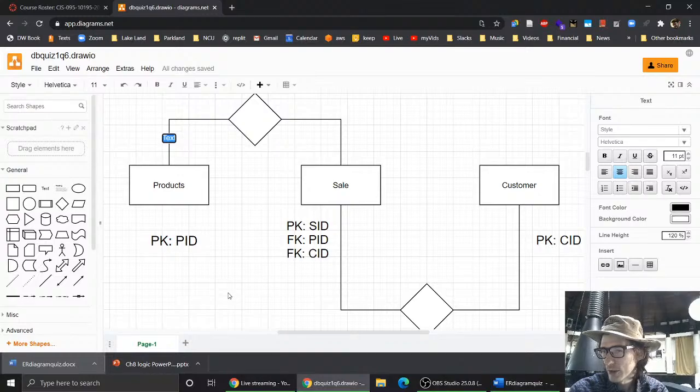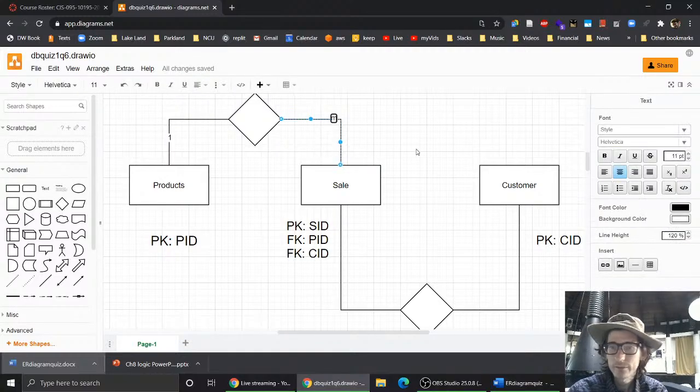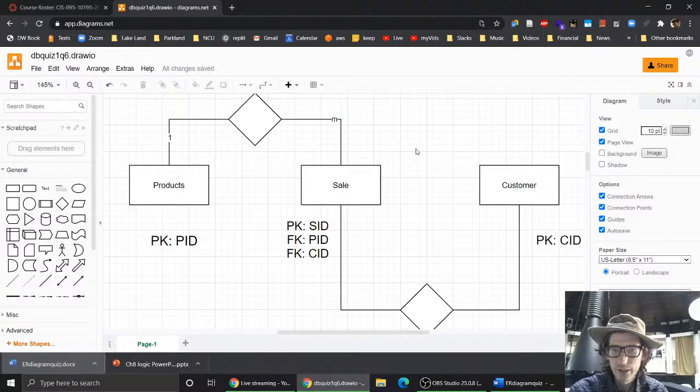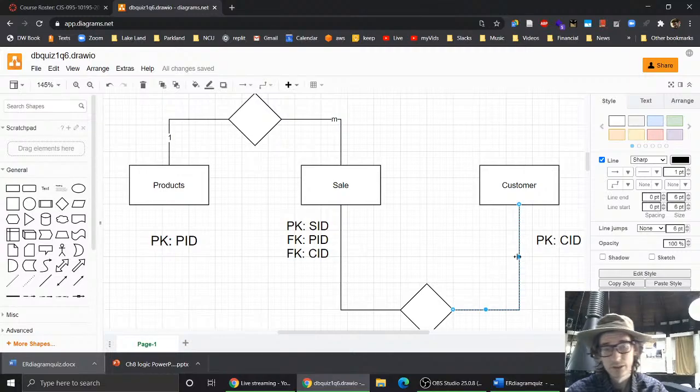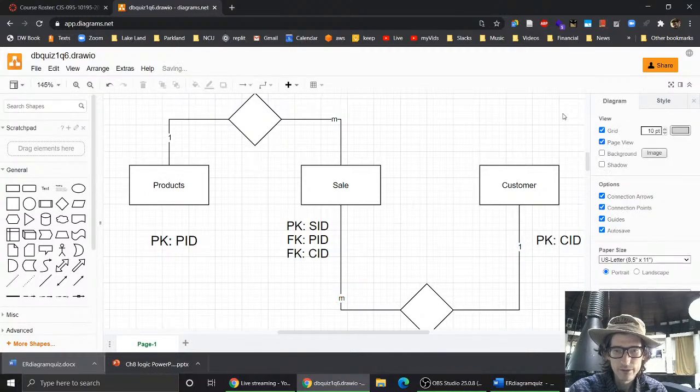Which side's the one and which side's the many? Well, you always take the primary key from the one side and put it in the many side. Okay? And then we have the exact same thing on over here. So we are going to take CID and put it in sale. So that means customer, so the customer side has a 1 and the sale side has the many. Okay. And so this would be an acceptable answer for this problem.